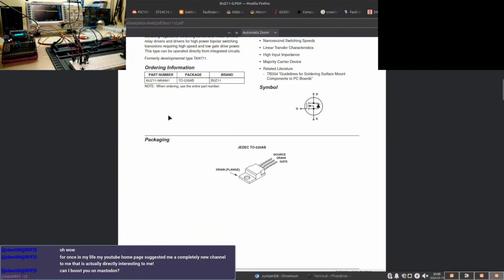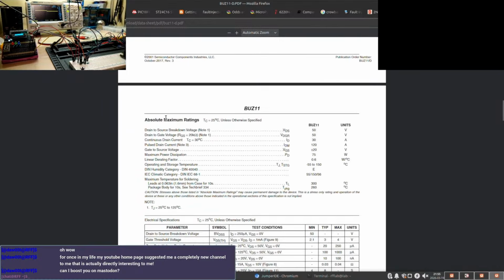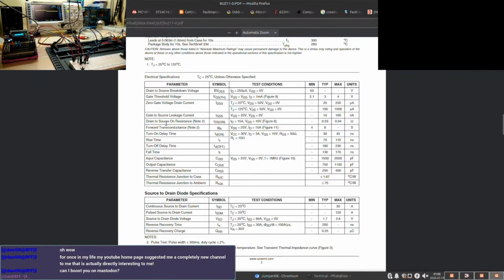So this might be what we want. We could see if this is fast. This is probably honestly faster than the little doohickey that I've got. And it's not necessarily speed. I need something higher voltage because that thing only seems to be... Gate threshold: minimum is 2, typical is 3, max is 4.